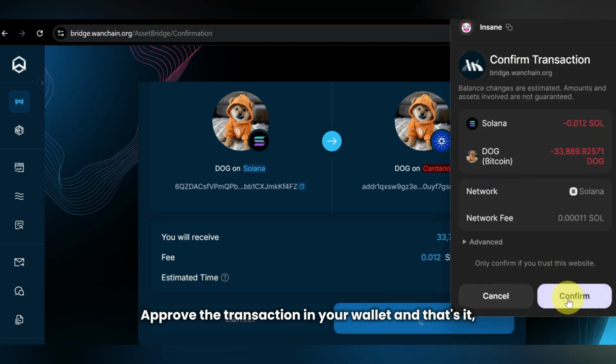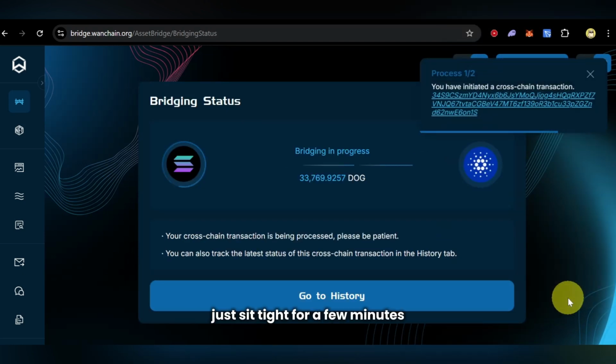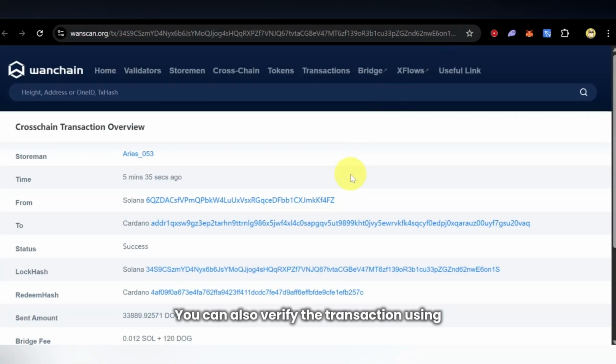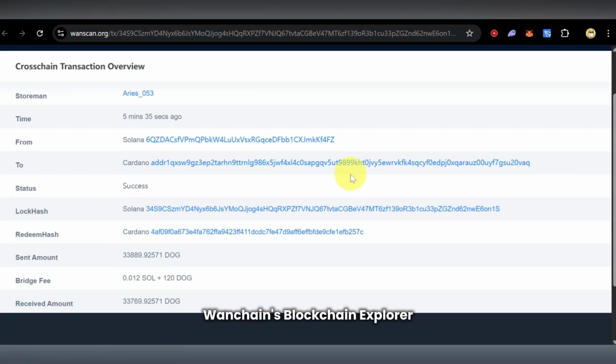Approve the transaction in your wallet, and that's it. Just sit tight for a few minutes. Once the transaction is complete, a confirmation will pop up. You can also verify the transaction using Wanchain's Blockchain Explorer. And if you ever want to send your Dog back from Cardano to Solana, it's the exact same process in reverse.